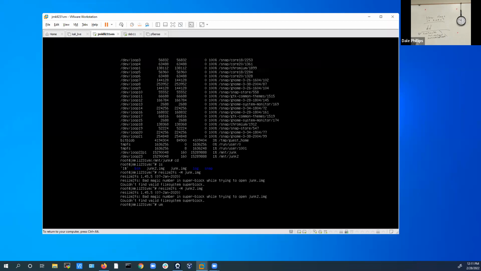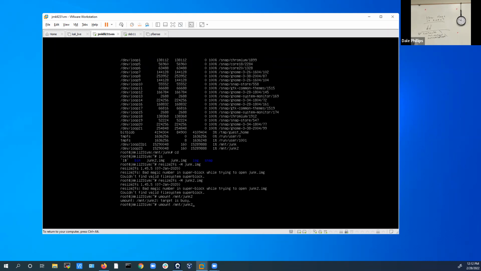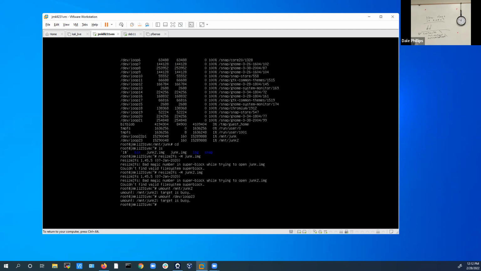Unmount, or umount. Now I can umount them two different ways. umount, I can actually give it the directory name that it's mounted to, or I can give it the device name. Device is busy. Okay, that makes sense. /dev/loop23. Target is busy.